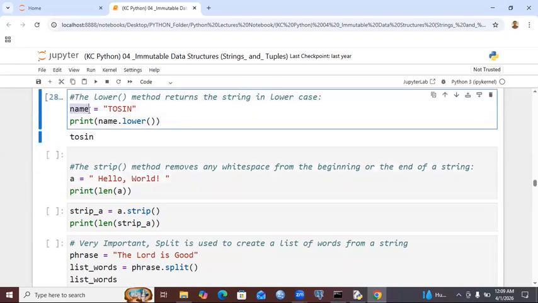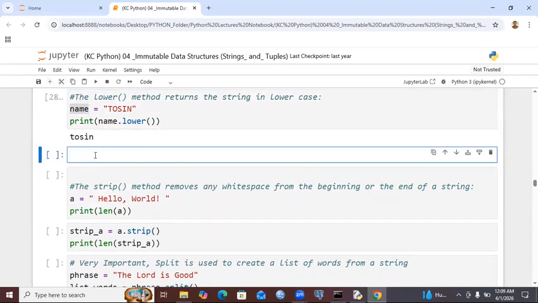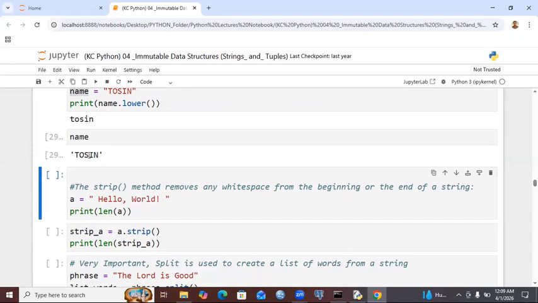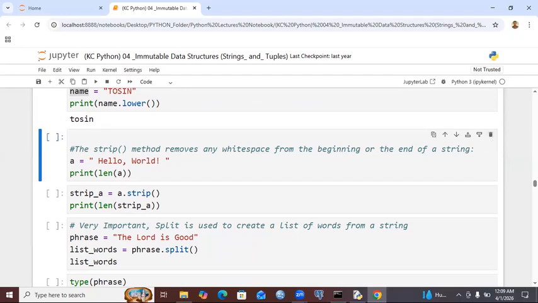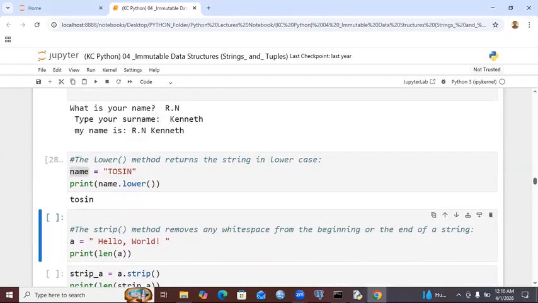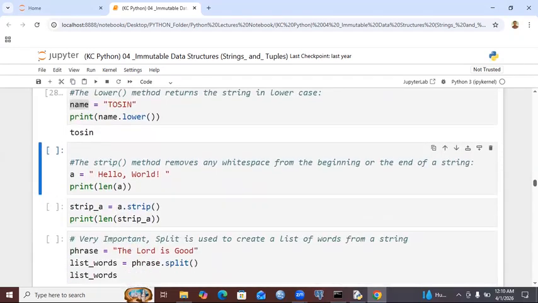Let's just try that. If I now want to print the content of the original string, I just put the name and run. You see, it returns token still in capital letters. So it does not change the original content. Like we say, you only modify it based on how you want to see it. But as far as the string is concerned, you cannot change it.